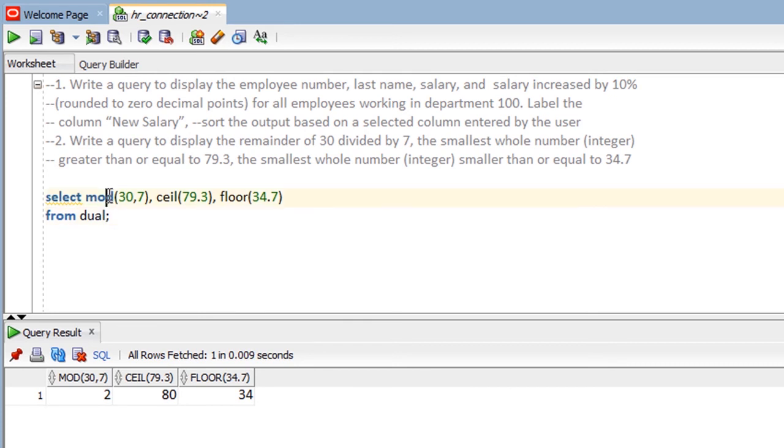So as we can see, the remainder of 30 divided by 7 is 2. 30 divided by 7 is 4, and the remainder is 2. CEIL 79.3, which is in this case 80, the smallest whole number or integer greater than this number. And the whole number integer smaller than or equal to 34.7, which is in this case 34.